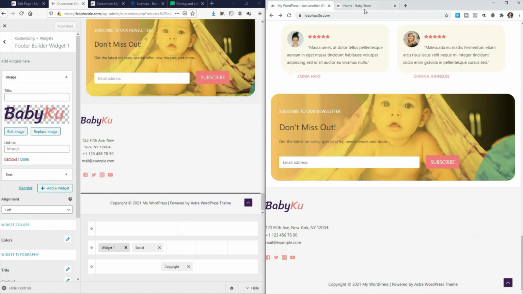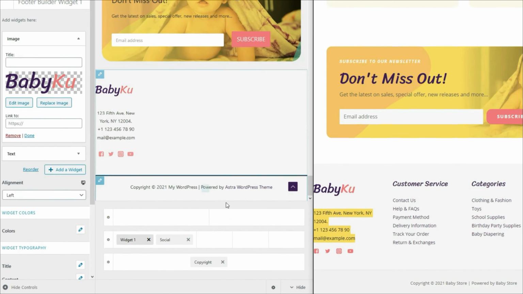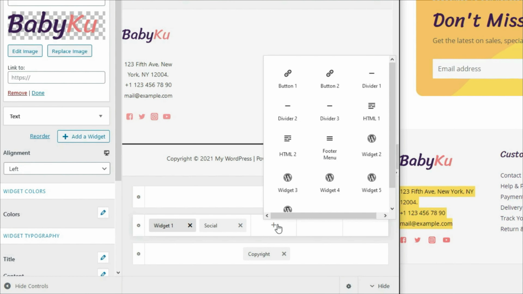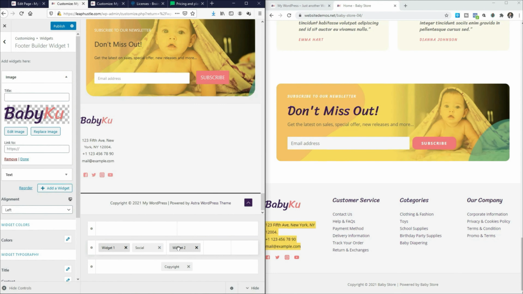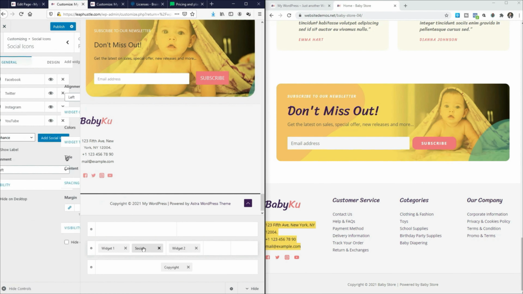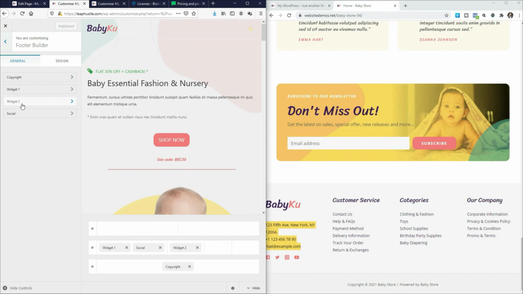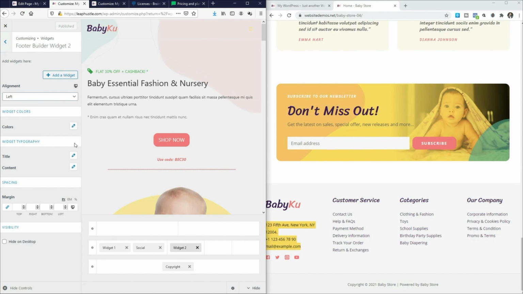Next, we need to add 3 columns of menus here. It's actually a very simple task. So over at this column, let's add an element, widget number 2. Let's click on this. So there was some bug here. As I refresh it, it's fine now. Let's click on this widget number 2, which is this.